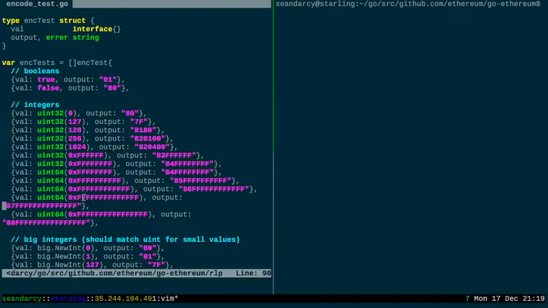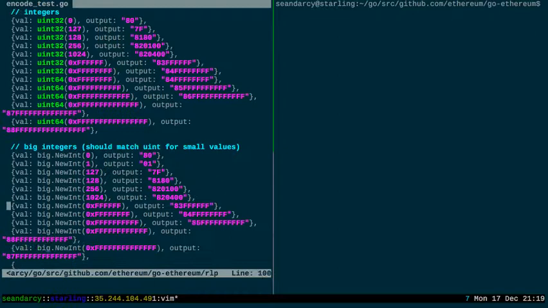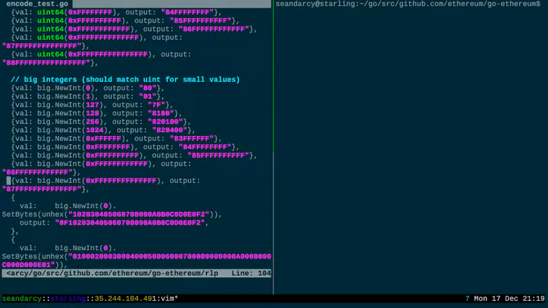So they just go through the big integers and they say it should be whatever it is. Okay, that's unexciting. 0 should be 0x80. 1 should be 1. 127 should be 7F. 128 gets an extra byte, because it's above 55 bytes, it'll get an extra byte put in front of it, which is this 81. So it's an 80 plus a 1, then an 80.